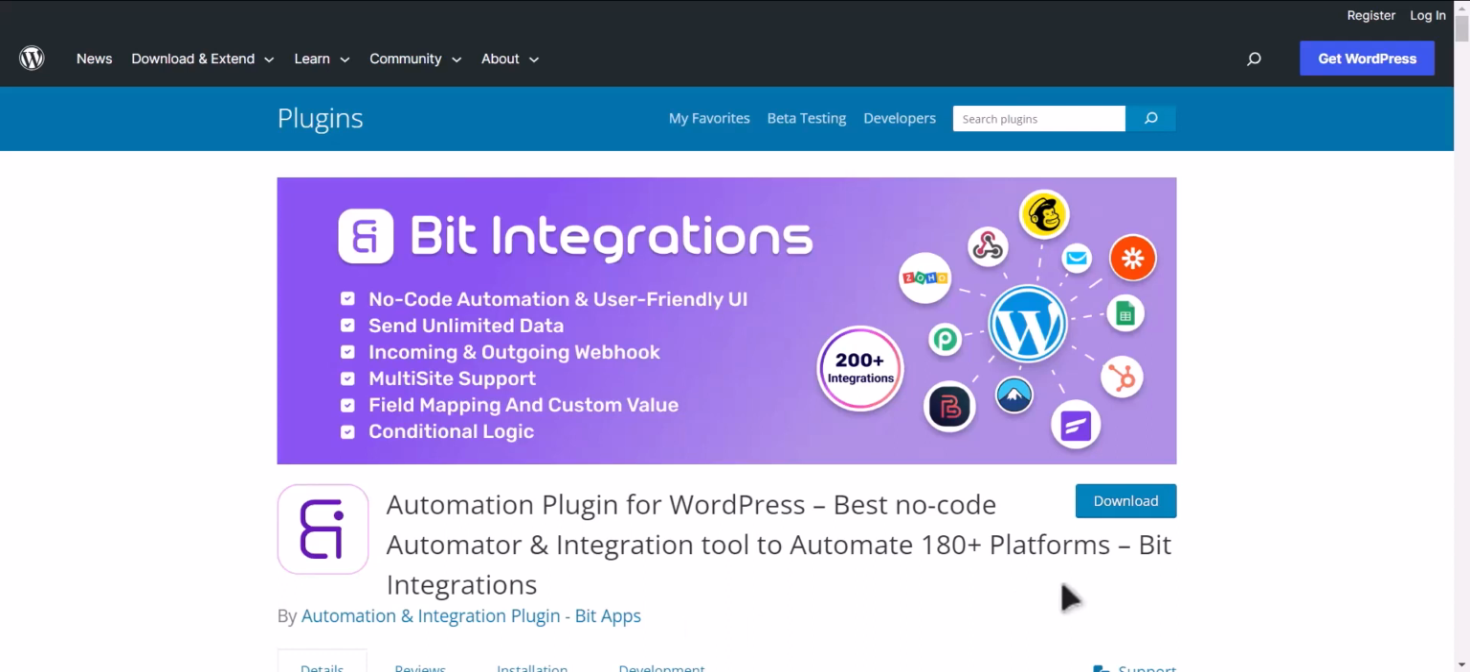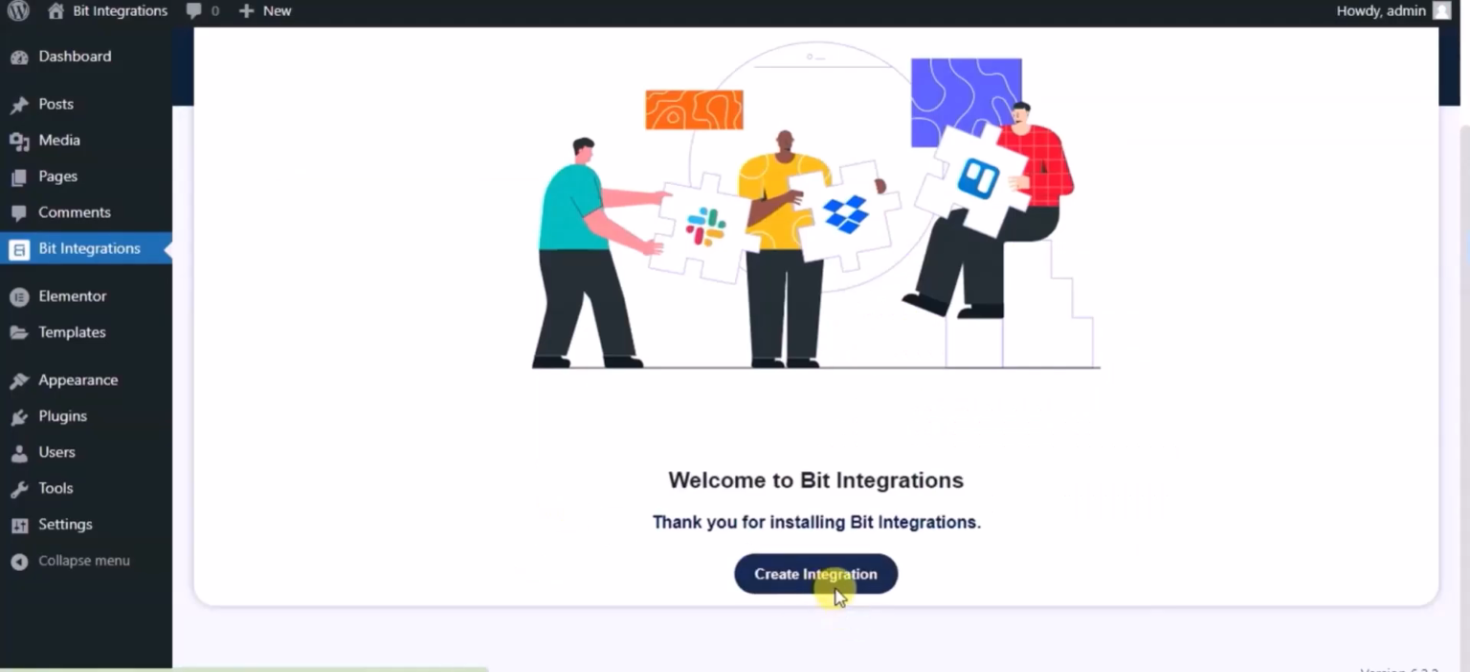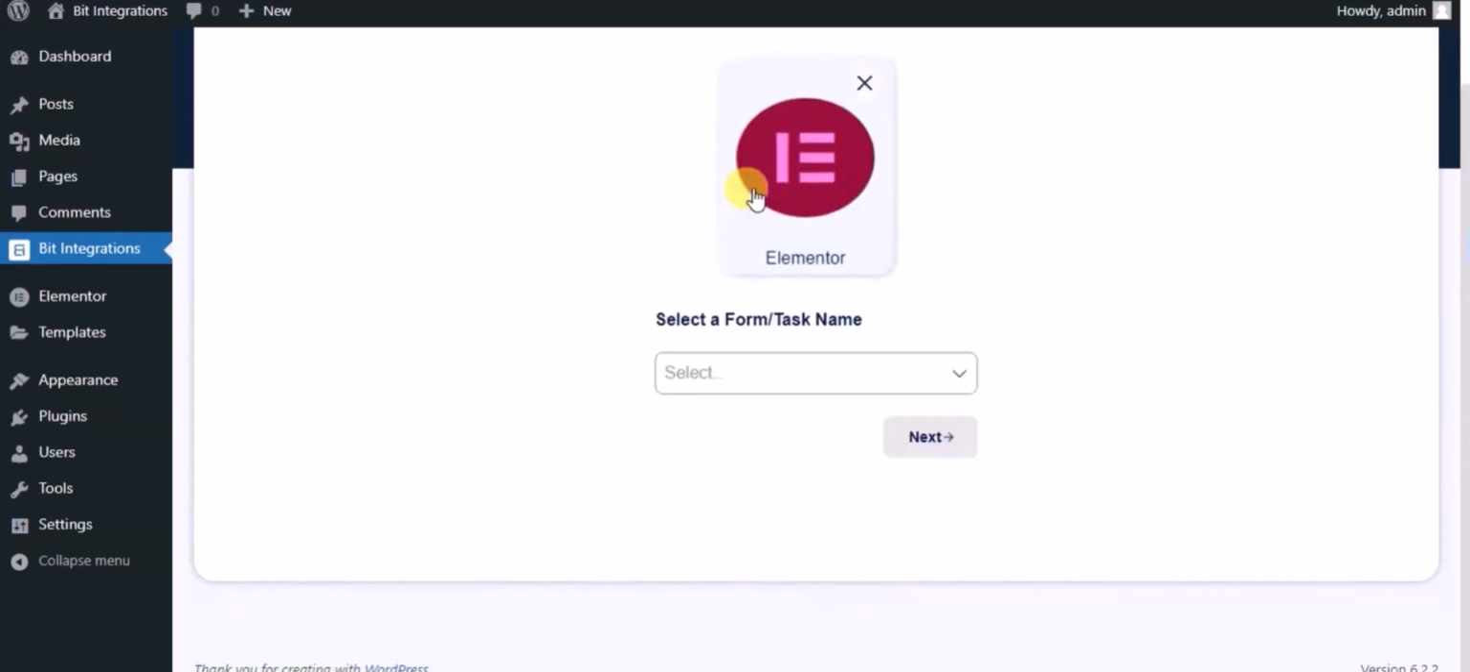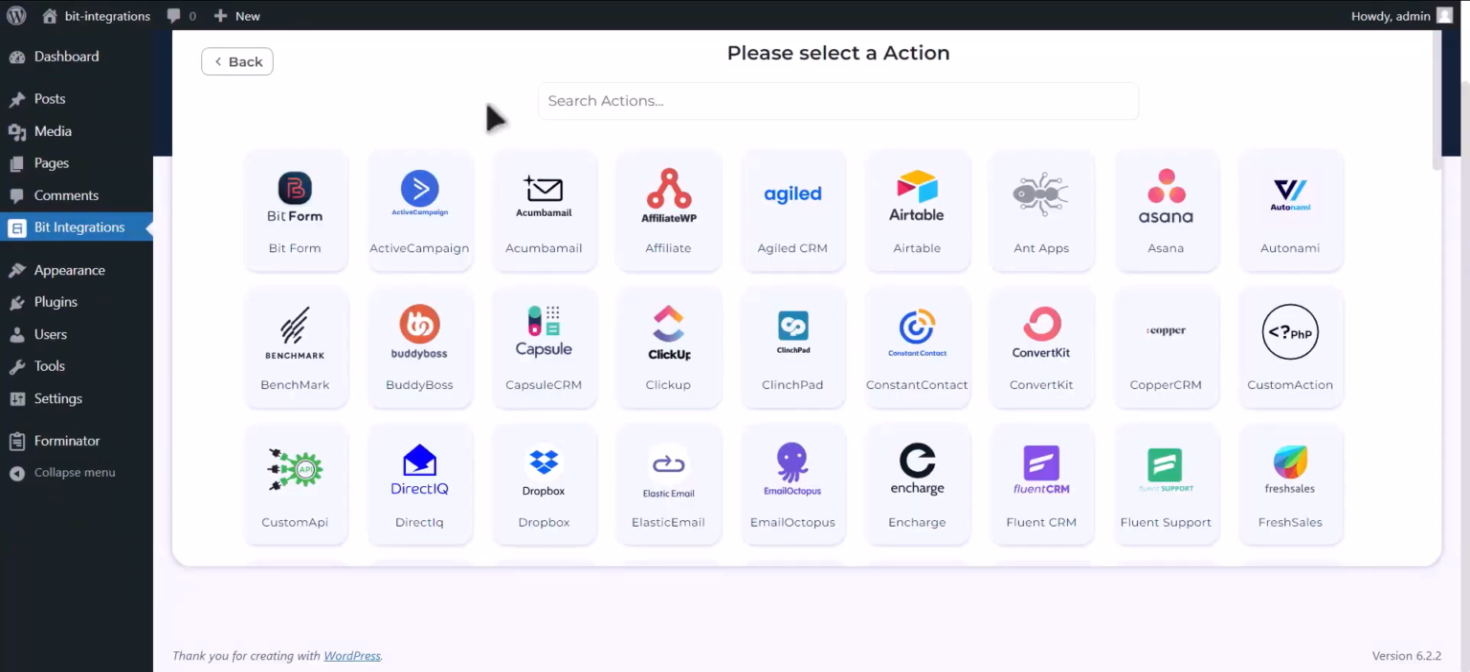I am utilizing the Bit Integrations plugin to establish a connection between these two platforms. Let's go to Bit Integration Dashboard. Now click Create Integration. Now search and select Trigger, which is Elementor Form. Select a form. Click on Next. Now search and select Mailup.